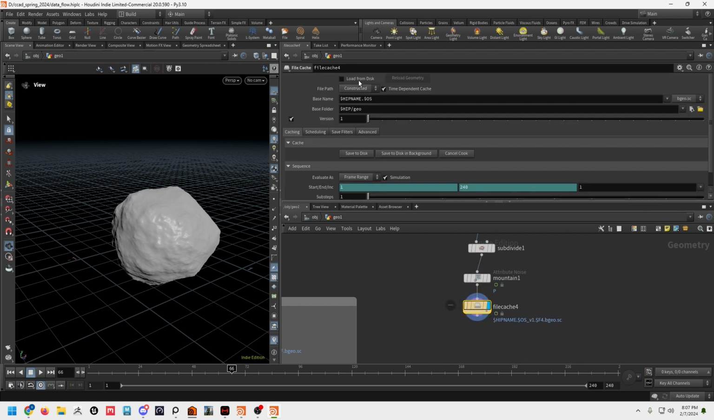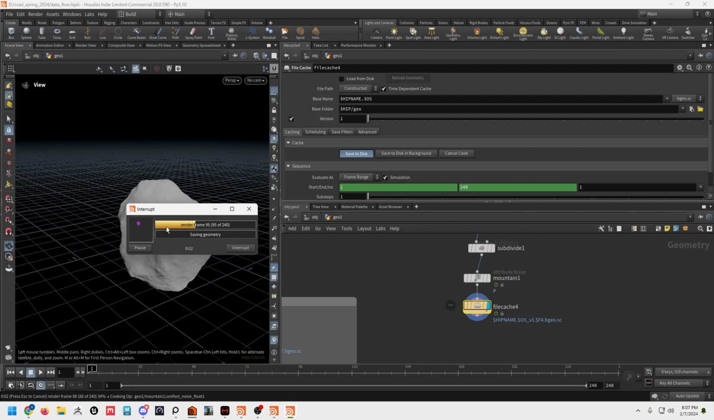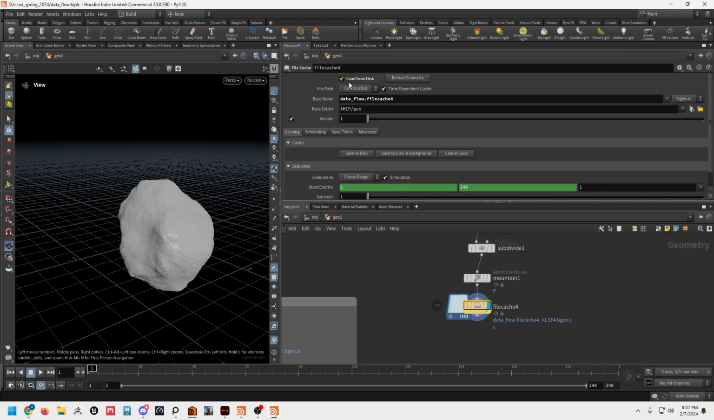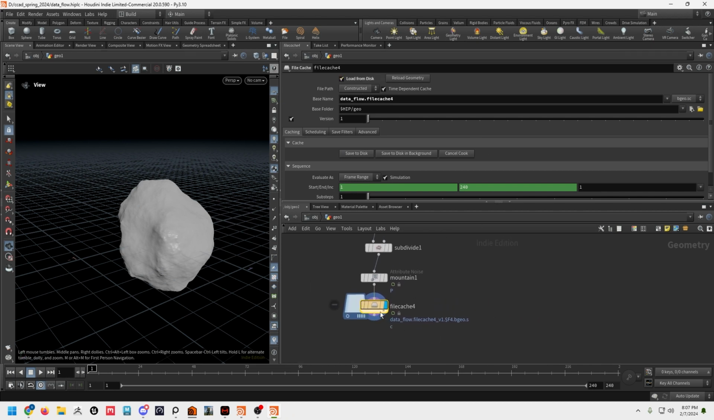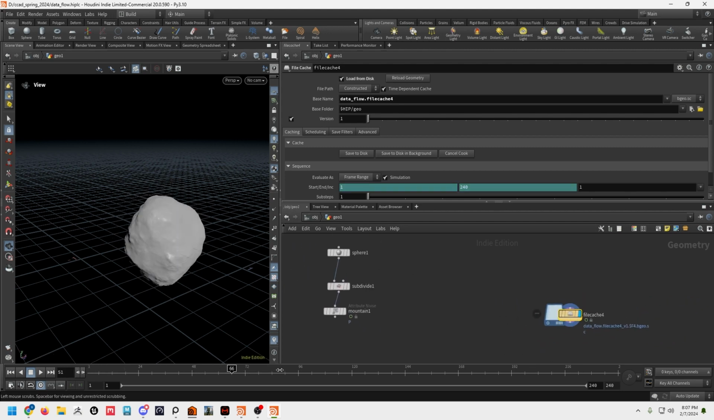Go in here, and all this stuff is fine. Hit save disk, and now you'll see it write. It's working really fast because this is pretty simple. Now you'll see it says load from disk. So I can disconnect this from the tree, and I still have my animation here.